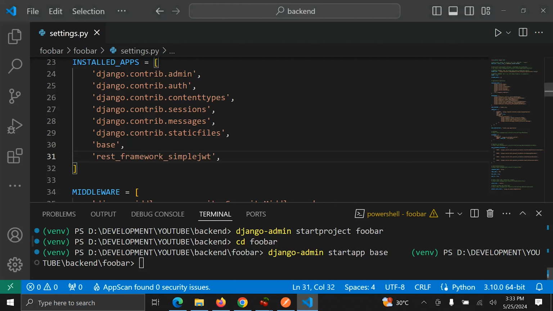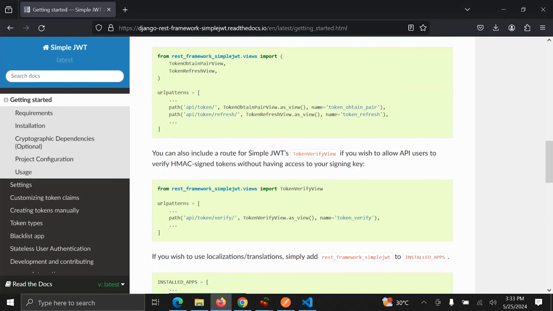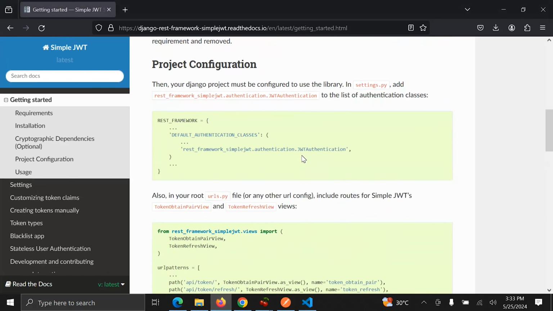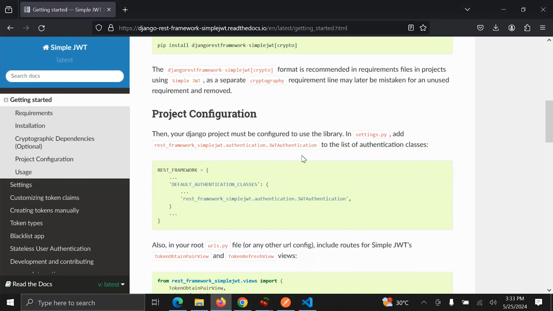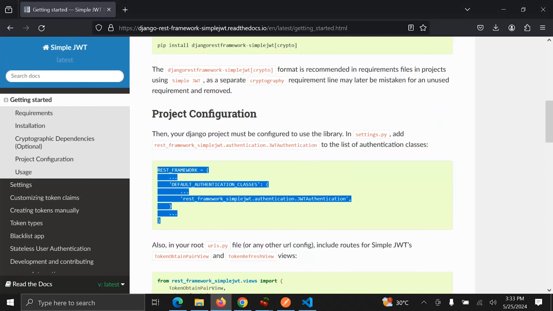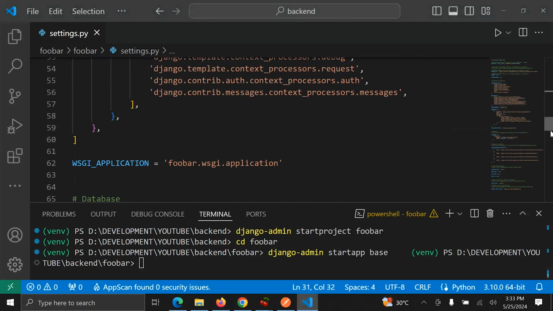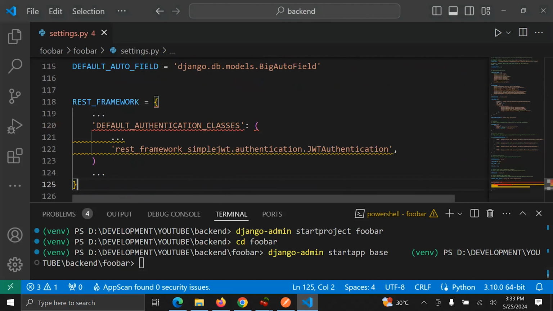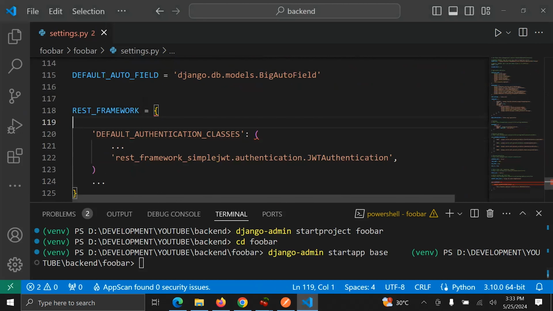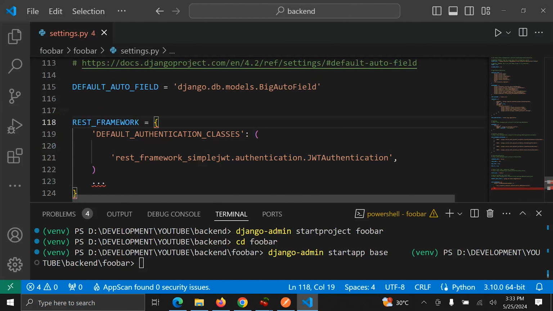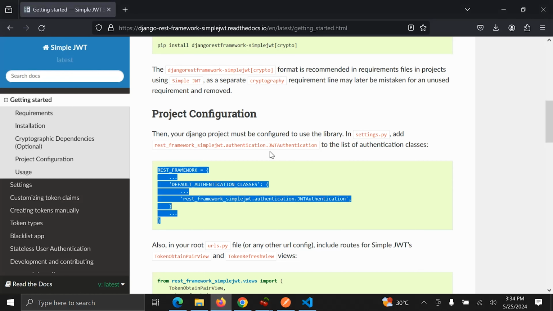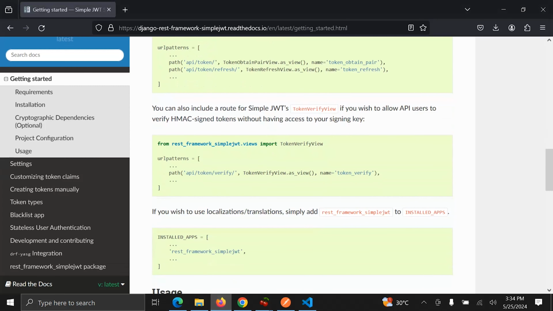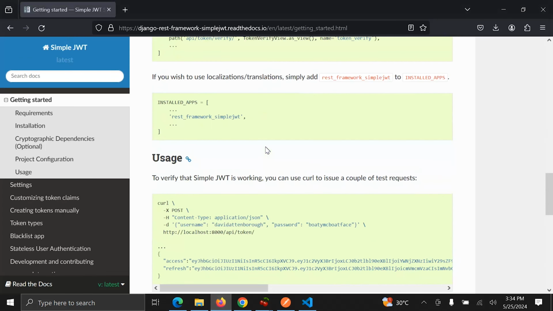That's perfect. So what is next? Something we need to configure. We need to add this line at the bottom of our settings.py file. This is just to instruct Django that we are using JWT as the default authentication. What next needs to be added under the section? I think everything is okay.